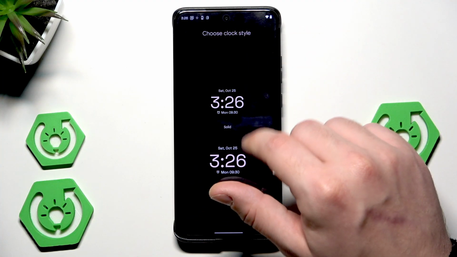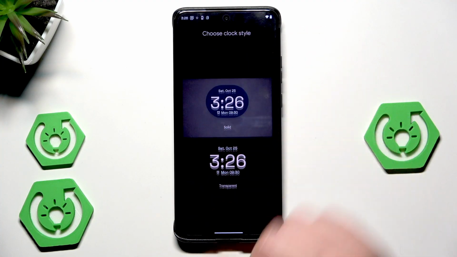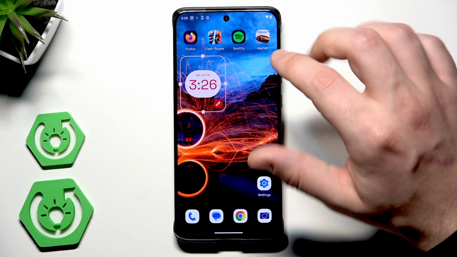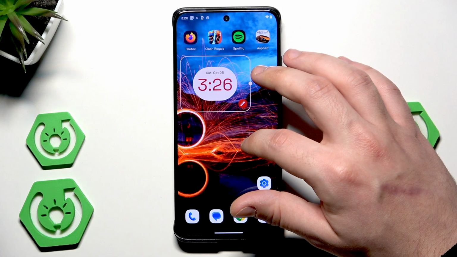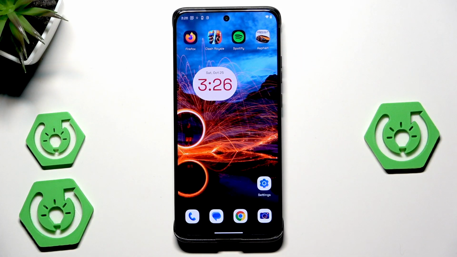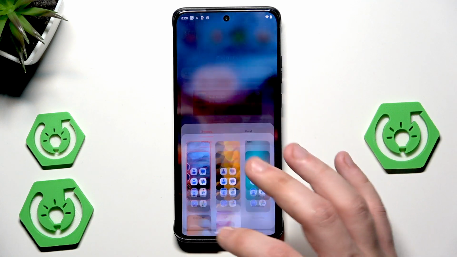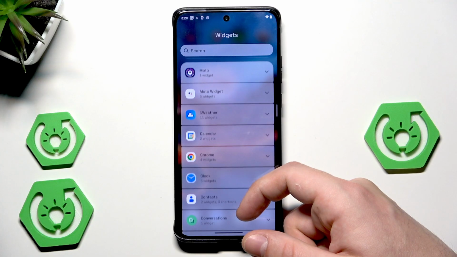Now select the clock style, for example solid or transparent. Let's select the solid, and it has appeared on our screen. You can also adjust its size a little bit. That's how you can create the widgets. When it comes to the list of the apps of which you can create a widget, in here you can see all apps.